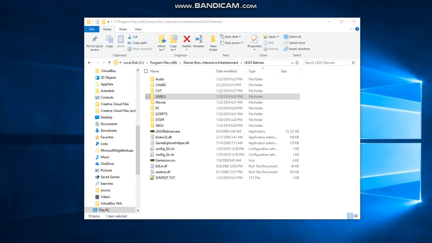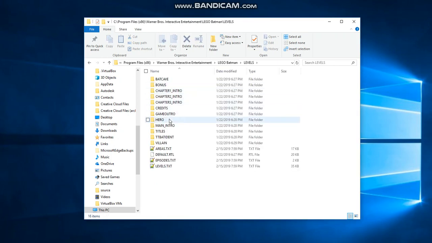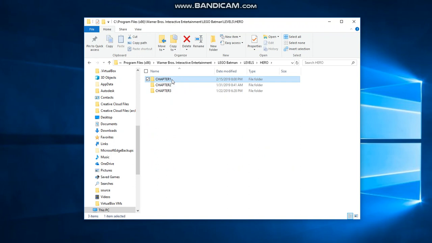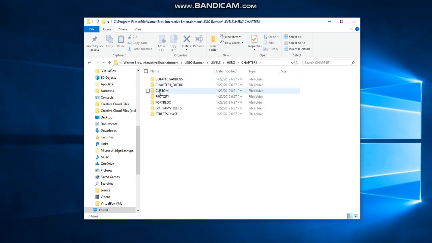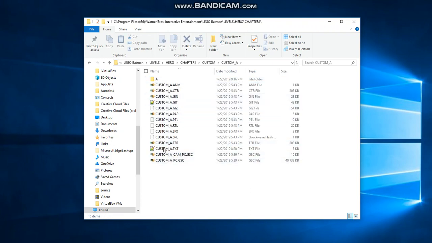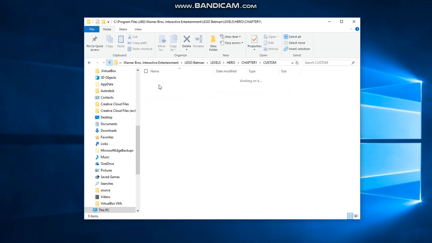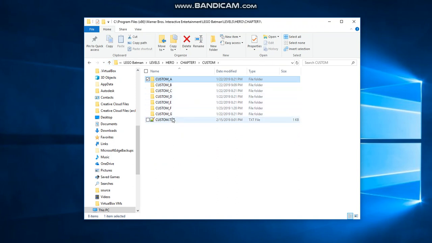I Need Another Computer. So what I did was I made a new folder in Hero, Chapter 1, and right here, Custom. Custom is the internal name for the level I showed in that video, which is called Custom Level in the video. So, here are all the rooms, and I renamed each one to Custom followed by whatever letter. They're in alphabetical order, the order they're in.